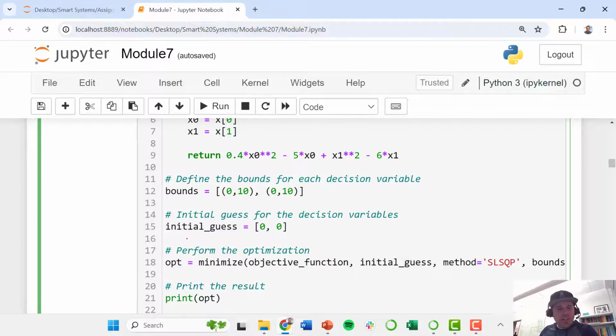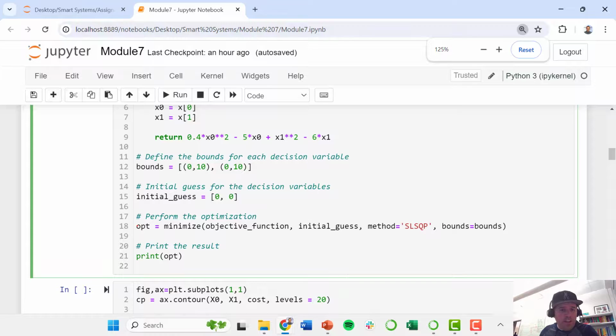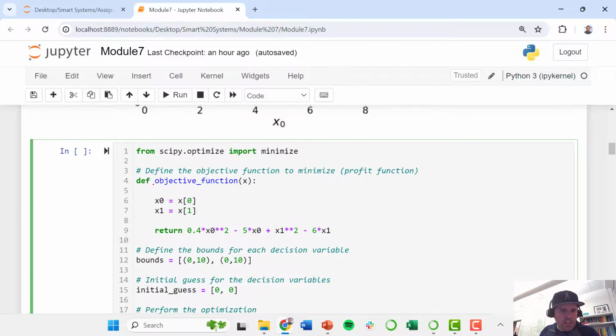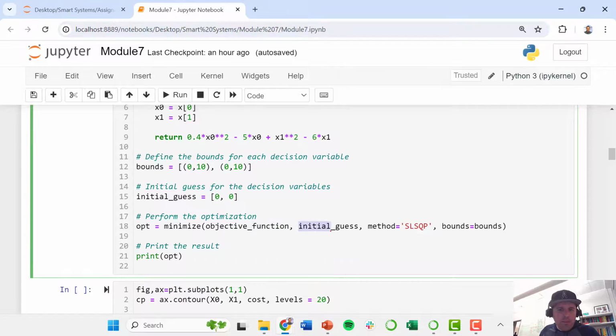And here, this is sort of the main command. I'm saying this is my optimal solution, equal to the output of this function minimize. I tell it what my objective function is that I have defined above. I tell it what my initial guess is that I've also defined above. I tell it which method to use. So here we are using sequential least squares programming. There are lots of different algorithms that you can use, and you can toy around with those algorithms until you find the ones that work. And here we're just telling it, okay, use these bounds that I defined here.